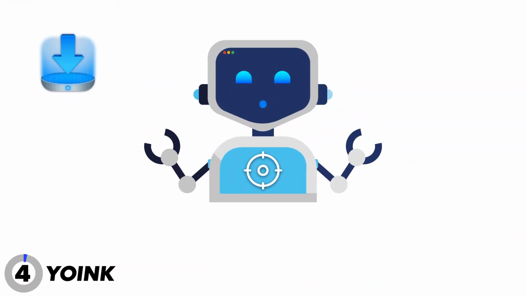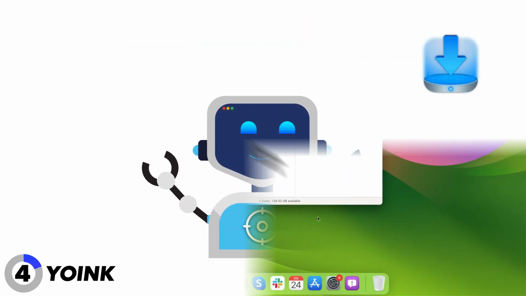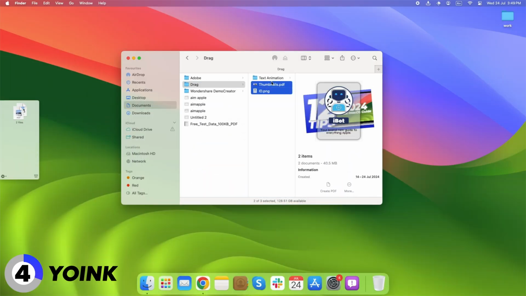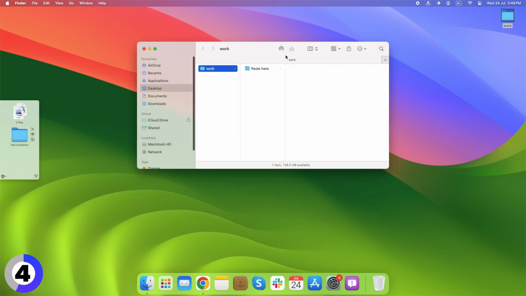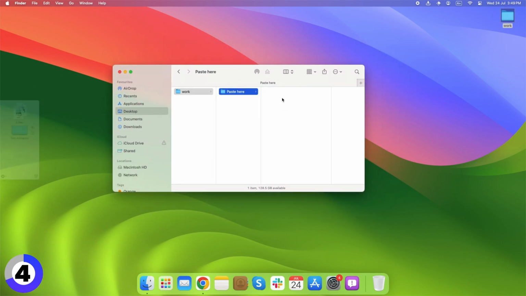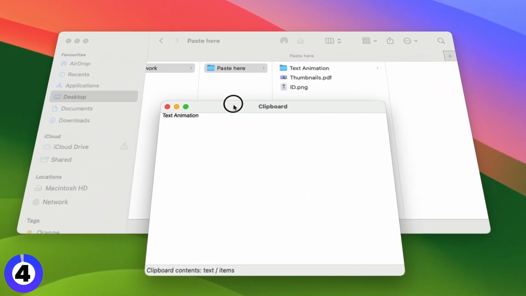Yoink is a Mac utility that simplifies drag and drop. Drag files and folders to Yoink, a temporary holding zone, and then drop them to their final destination, all without juggling windows. It even offers keyboard shortcuts and clipboard history for Mac users. Boost your productivity by streamlining drag-and-drop tasks with Yoink.